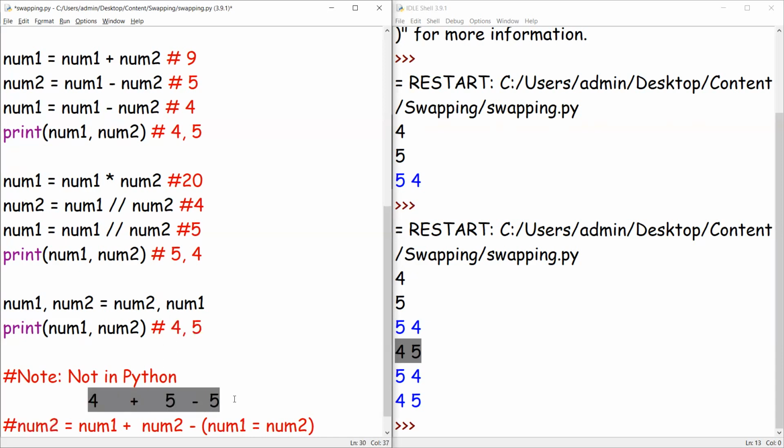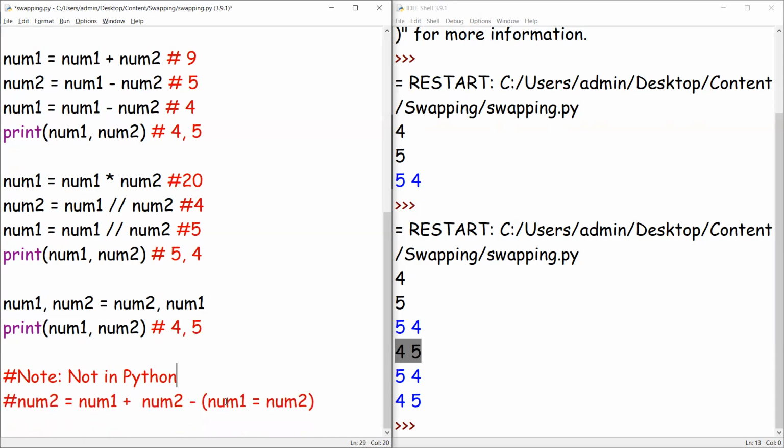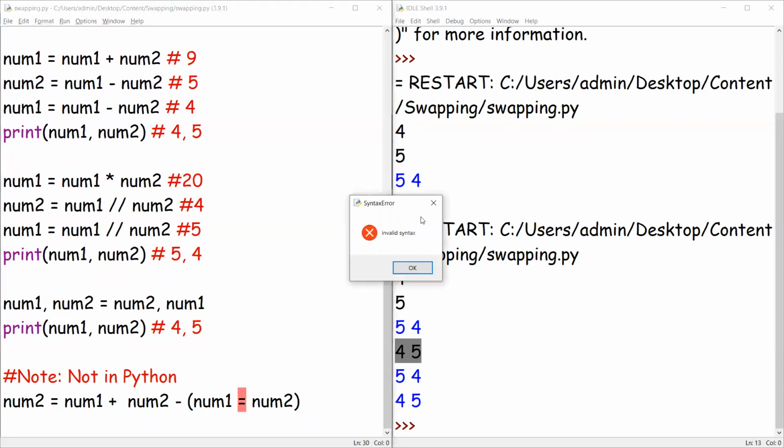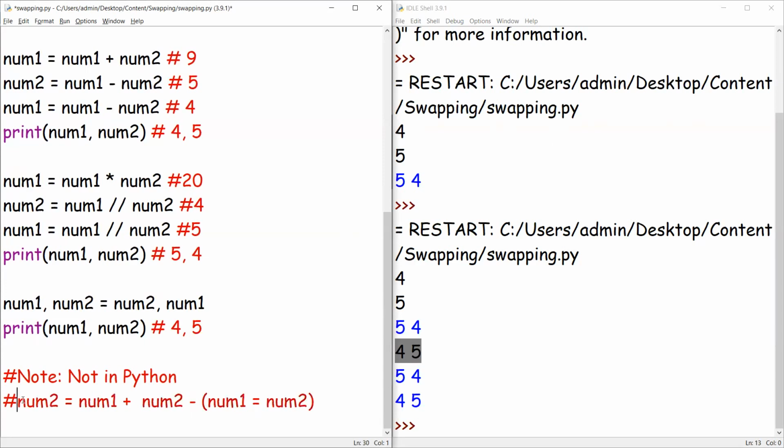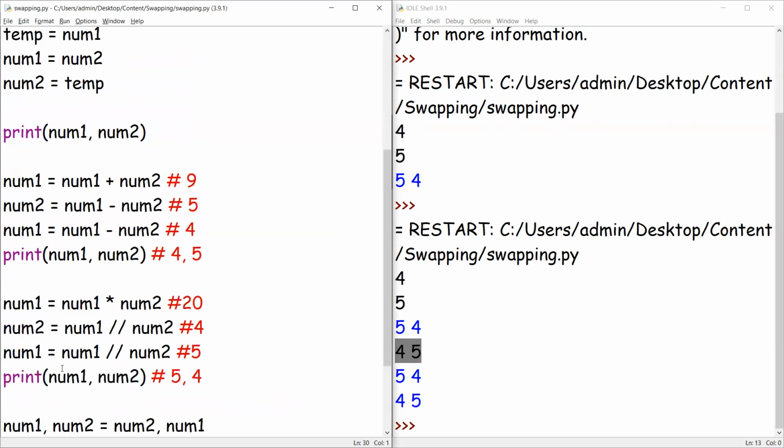So this approach is used in C, Java, C++, and other programming languages as well. But it is not used in Python. If we try to use it in Python, we'll get an error. Just observe what that error could be. It says that it is an invalid syntax in Python. All right. So this is not suggestible and not used in Python. So these are the different approaches where we could swap two different variables.